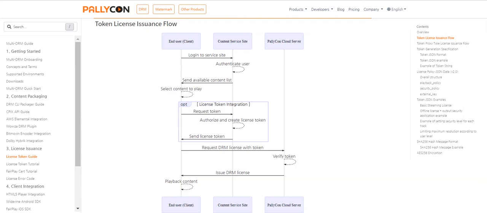What exactly is a license? A DRM license is a set of encryption and usage rules used by the digital content creators to prevent illegal distribution of their digital content. Palicon Multi-DRM supports token type licensing.